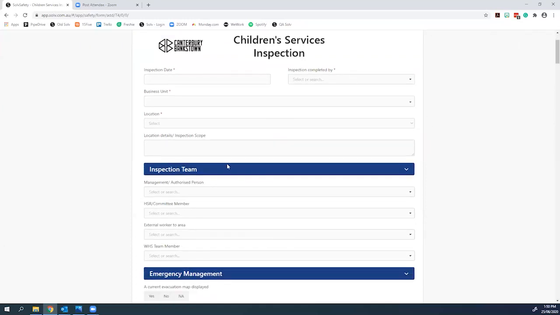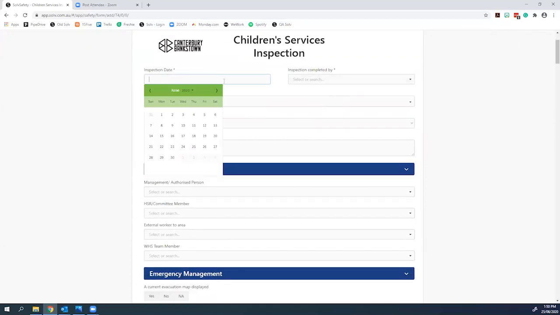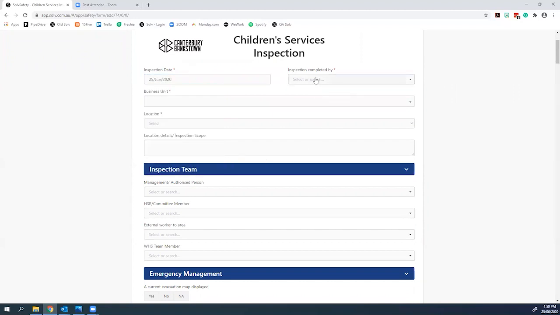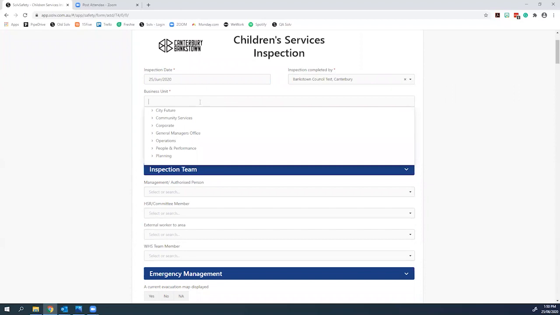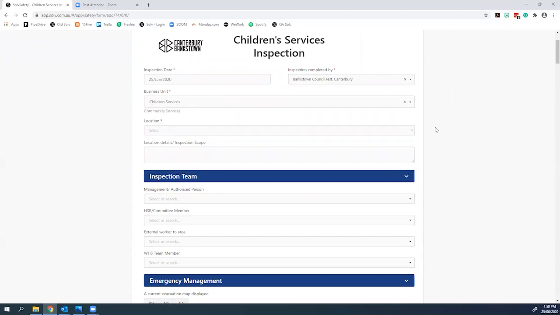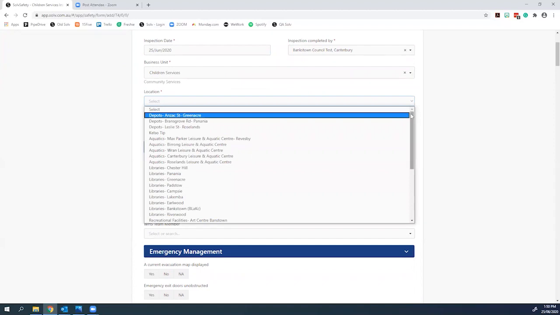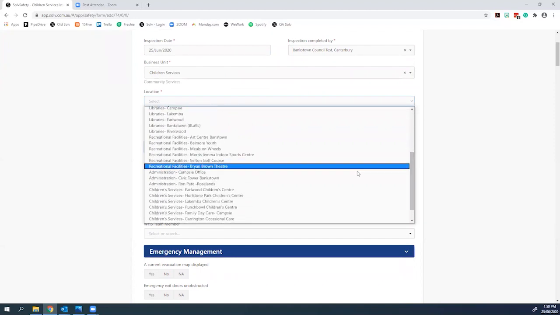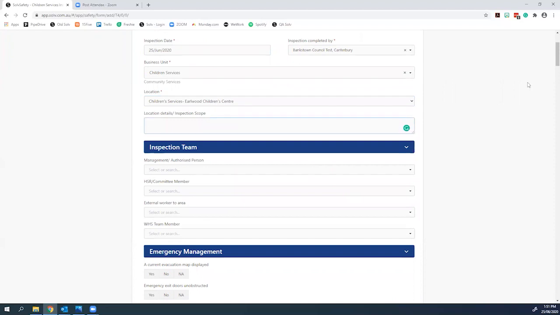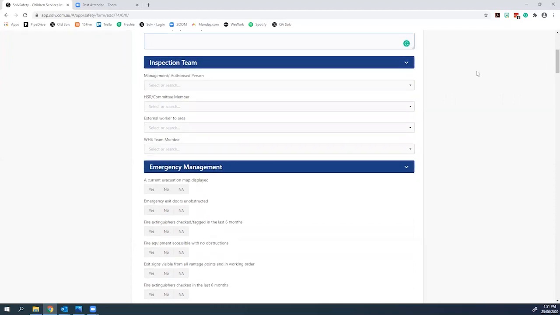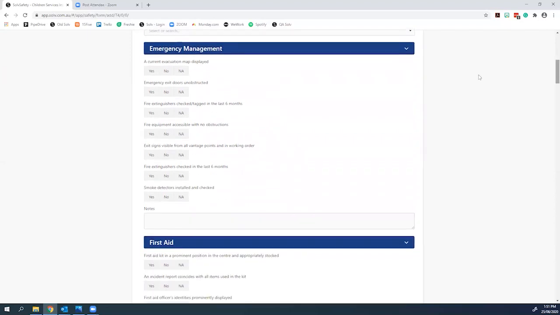So we've got our high level inspection details at the top here. So selecting the inspection date, who's completed the form, the business unit, the location, the scope. So we've got those different people for the inspection team. And then our inspection is divided into different sections with the relevant questions displayed below.